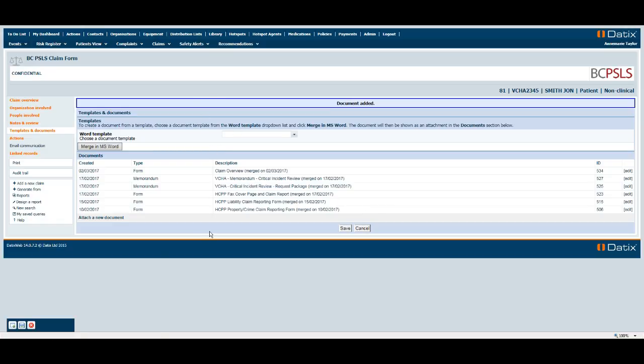There are a number of other templates here that you can use to report to HCPP, for example, whether that's straight on liability claim or whether it's a property claim. And then we have a couple of templates that we are in the process of building from the different health authorities, and we'll have those all up and running for you before we go live.